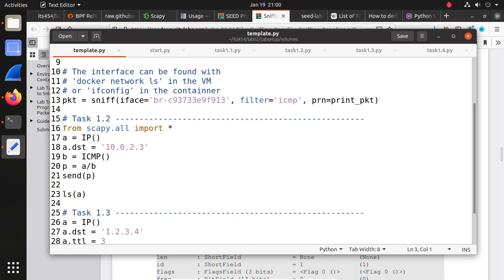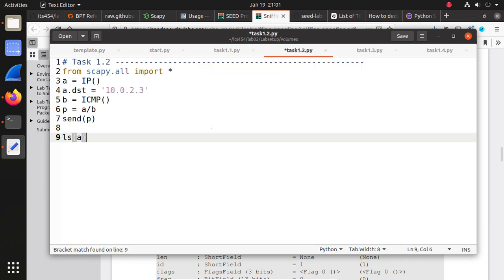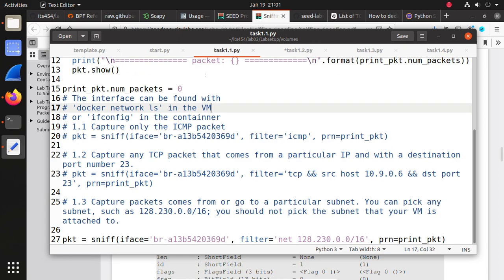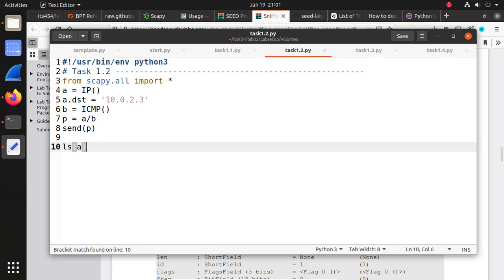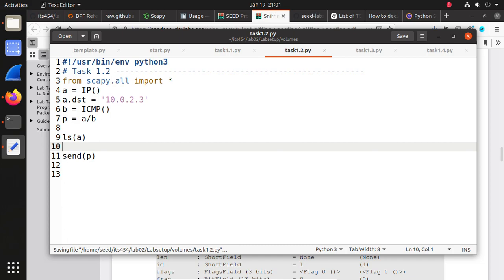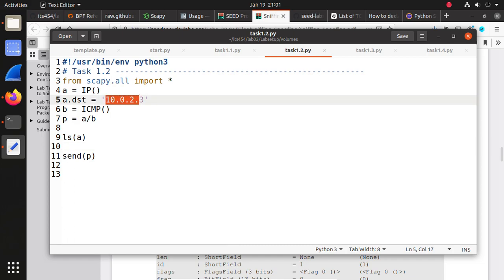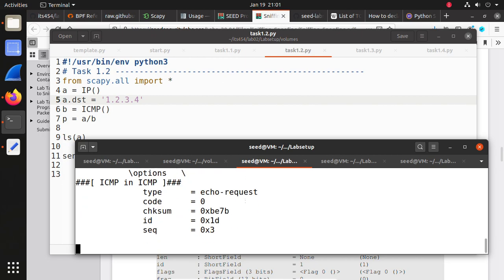Task 1.2. Again, first line, meet with this one. This ls, let's print it out first, then we send it out like this. And the destination, let's choose an interesting destination, for example. Okay, saved. Now go to the attacker container. This is my attacker. I need to stop the previous one. Control C, stop it.